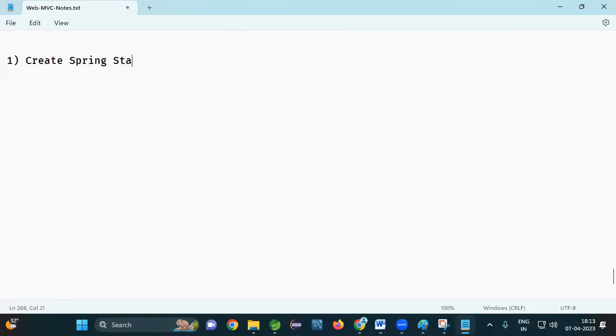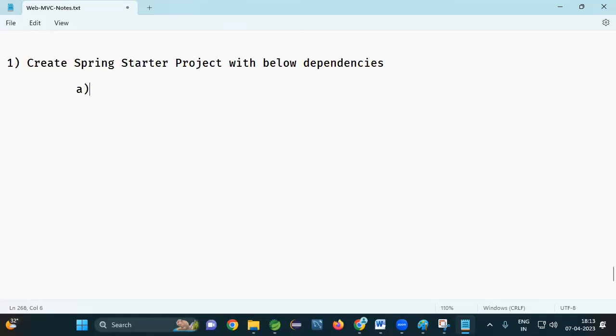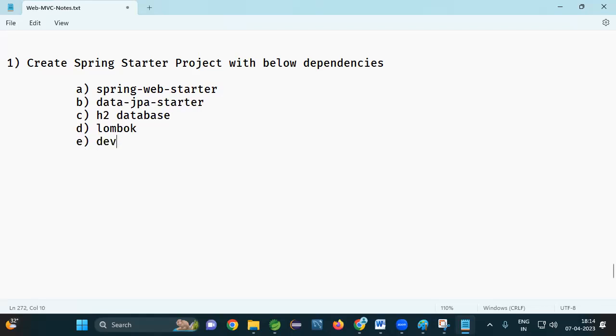Create a Spring Starter project with the below dependencies. What are the dependencies I have used? I have used Spring Web Starter and I have used Data JPA Starter. And I have used the H2 database. That is the important part, right? H2 database, then I have used Lombok, then DevTools.